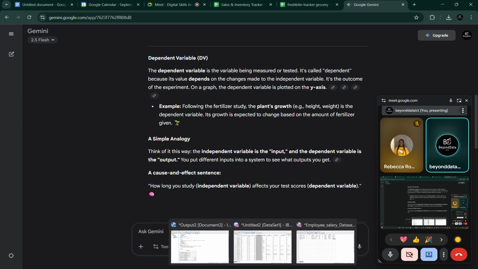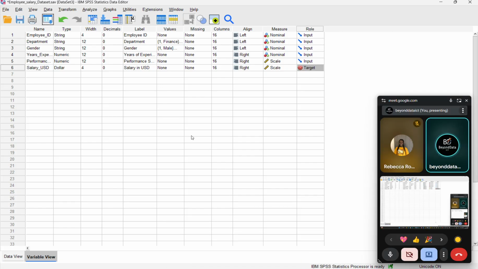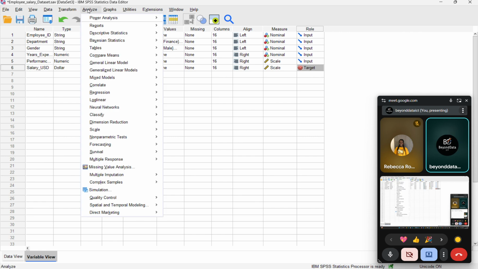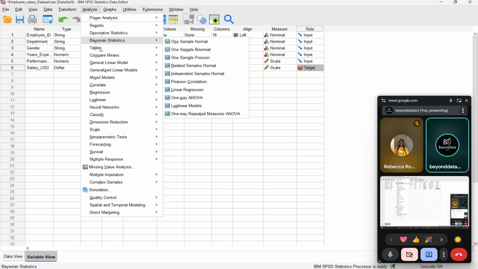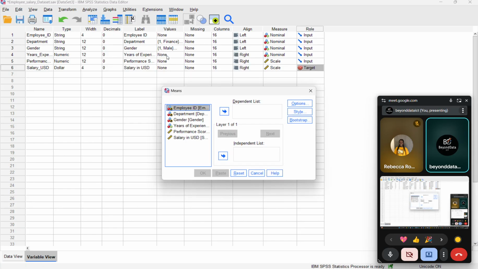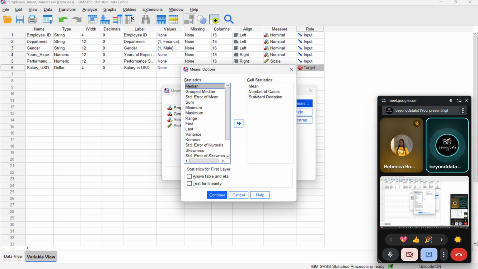All right. So we have seen the difference between independent and dependent. Now we can proceed with our analysis. We said you go to Analyze, go to Compare Means, go to Means. Take the dependent, which is salary, to the dependent list. Independent, take department to the independent list. You can click on Options, and under Options is where we usually select which analysis we are interested in.